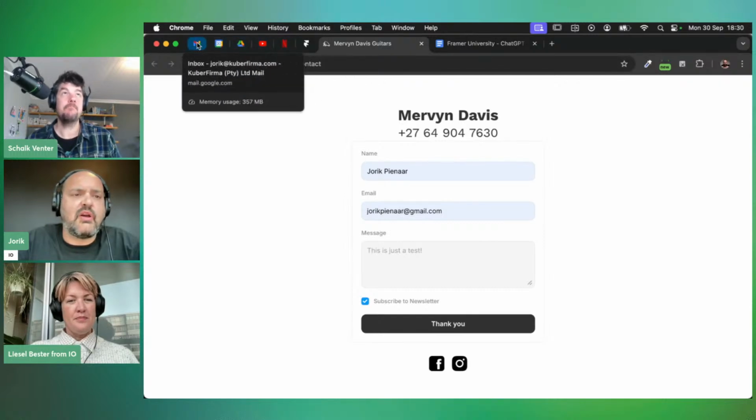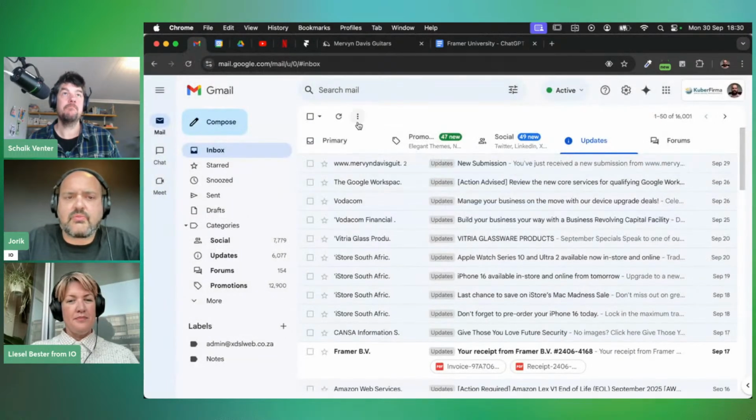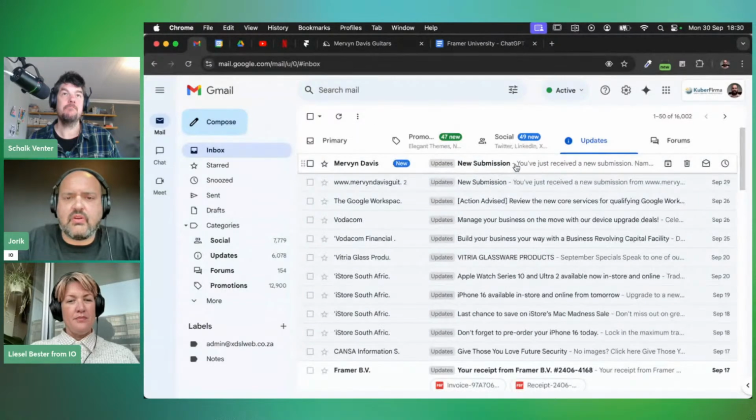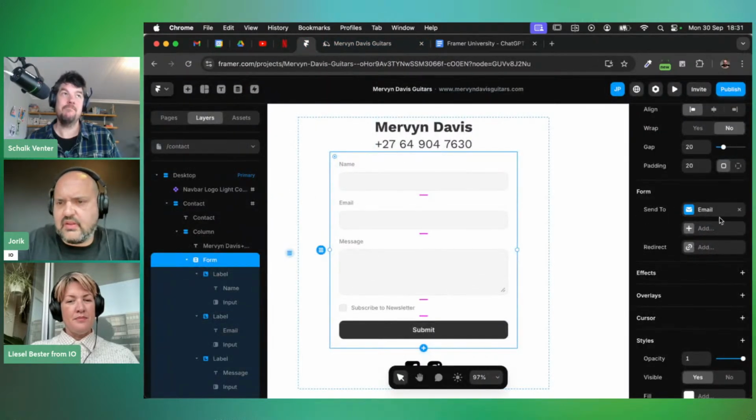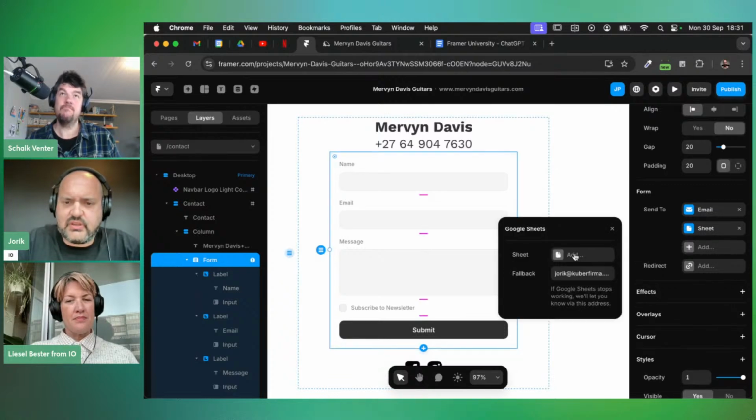But then if we go to my inbox, you'll see very plainly, it gives you how many submissions you have this month and the contents of that form. Now we can go back here and say, actually, we can't trust email. We want to hook this up with a Google Sheet with a fallback to email when the Google Sheet stops working. I guess you can then actually remove the email if you want to.